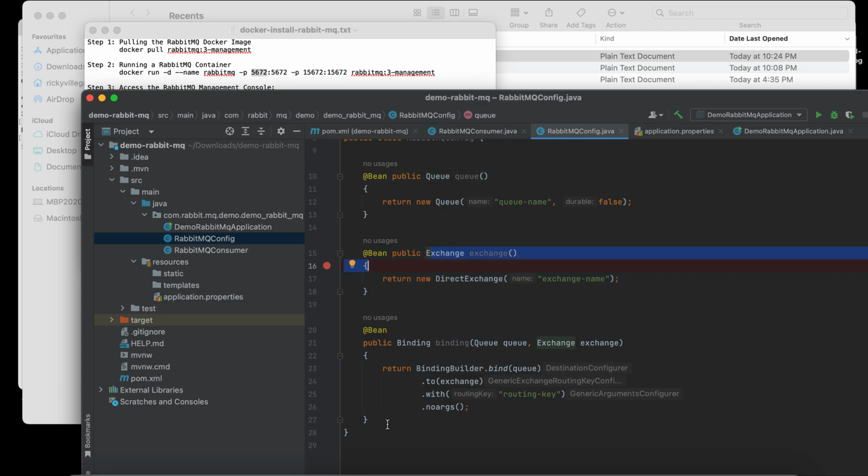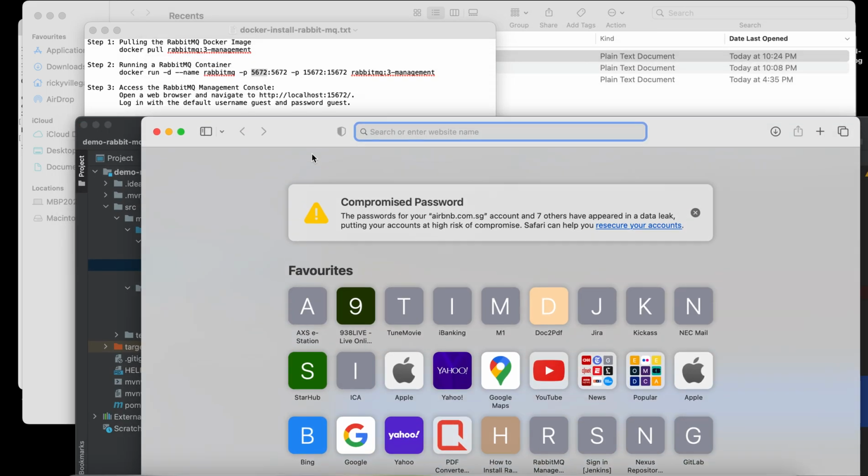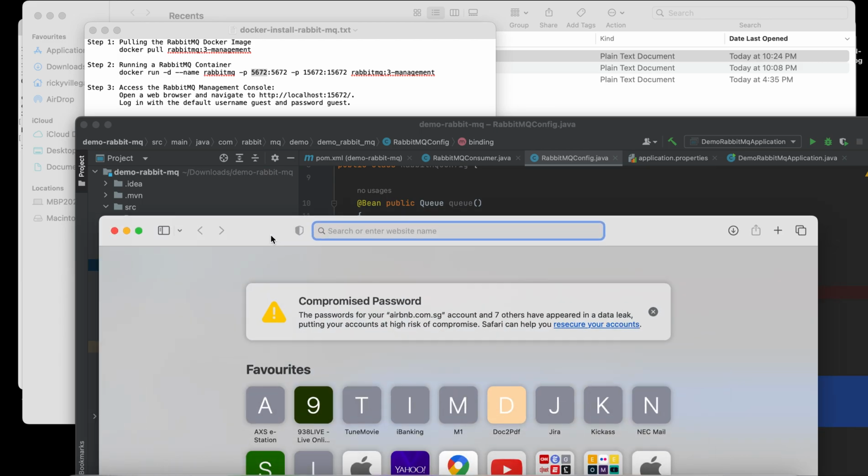So we use a routing key. Again, we can also change this to whatever name we want, but the bottom line is we only need this to bind the queue and exchange. Maybe I should show you the admin console so you can see the visual representation of these objects.